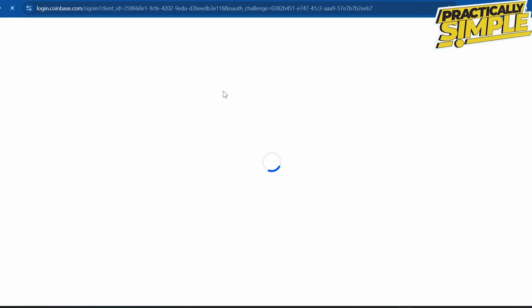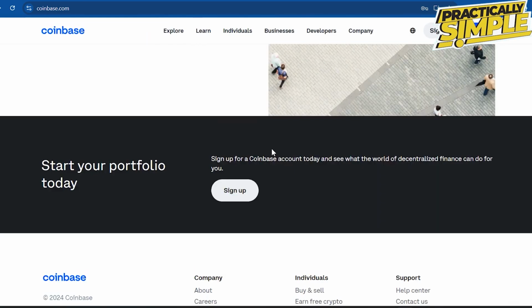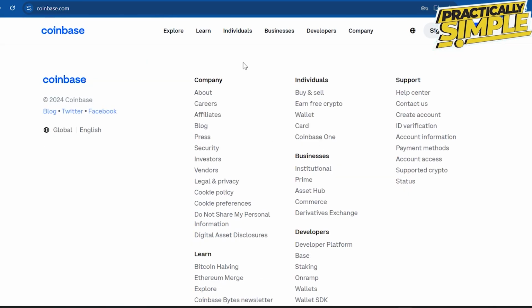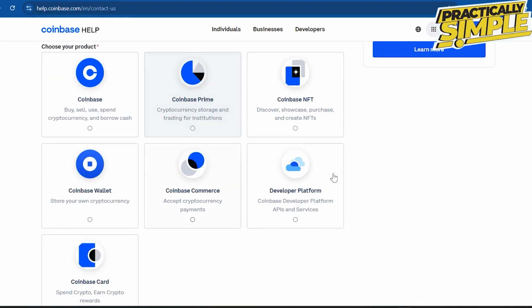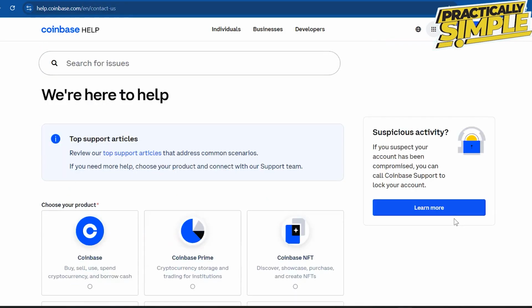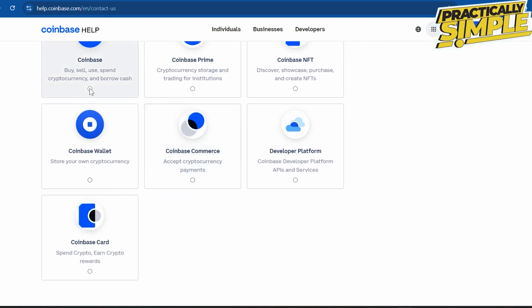Now, if you see the Coinbase account problem, then you can simply scroll down and come to the bottom of this page. Over here in the support section, you can click on the contact us button, and then you will land on the Coinbase customer support page. Here you can either click on the message us option or the Coinbase icon or the chatbot icon that you see in the bottom right hand corner of the screen. You can simply select any of the options that are showing over here.